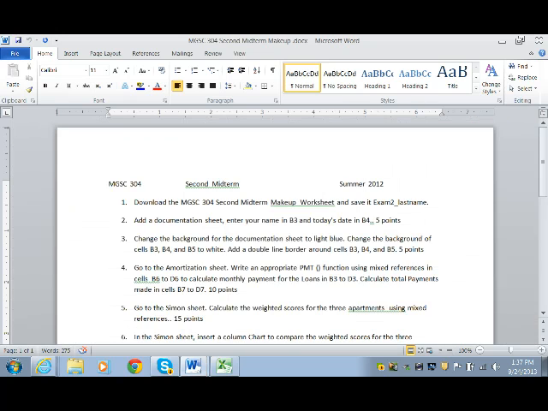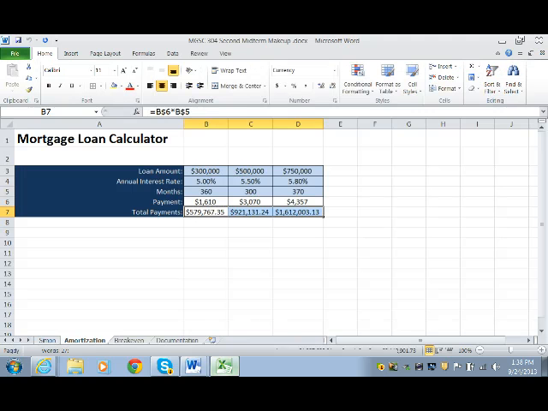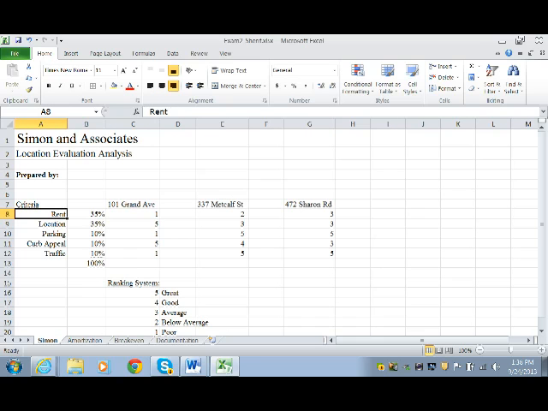Question number 4. And then it says number 5, go to the assignment sheet, calculate the weighted scores for 3 apartments using, again, mixed reference. We have done that in class before. We have done that assignment actually in class.